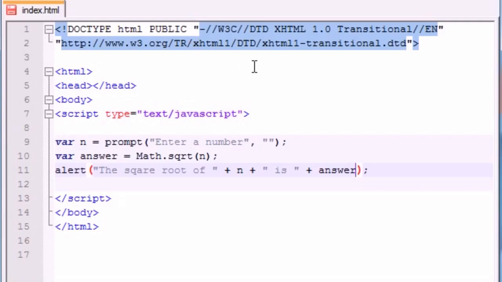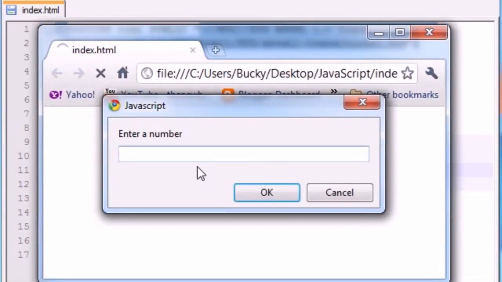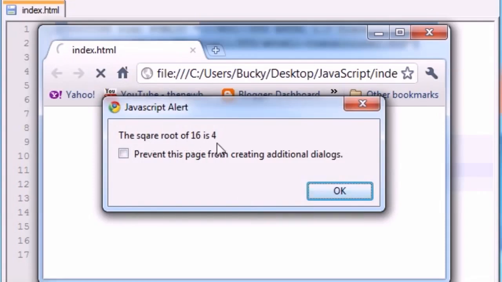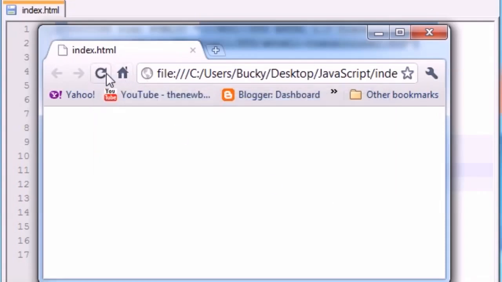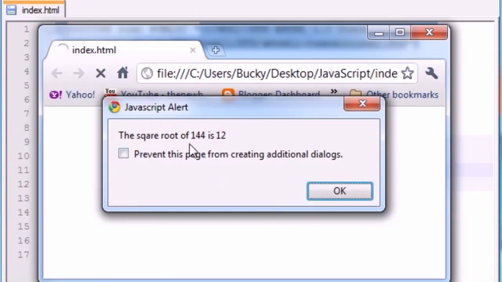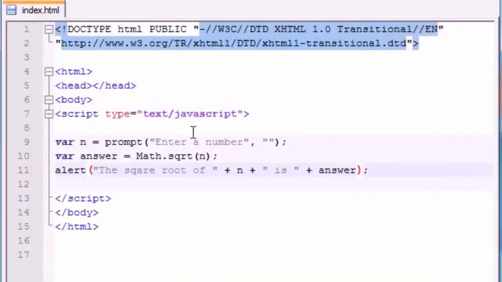So now, let me run it and then I'll talk you through it one more time. It's going to say enter a number, and just type in like 16, press OK, and it's going to say the square root of 16 is 4. Simple enough. Let's give it a harder one to make sure it's running correctly. Enter number 144. Okay, the square root of 144 is 12. Working perfectly. So basically, the program works like this. You give it a prompt box, and the user enters a number such as 144.